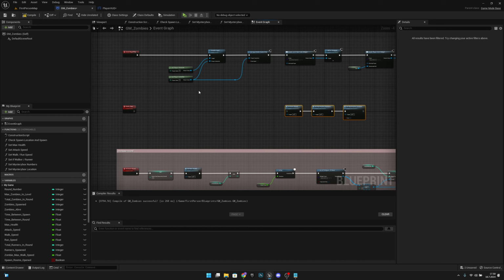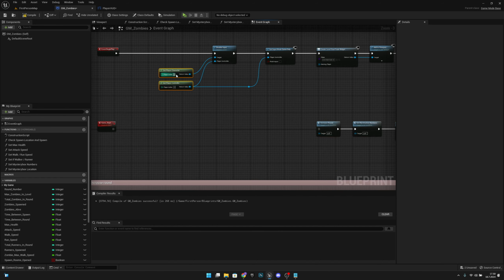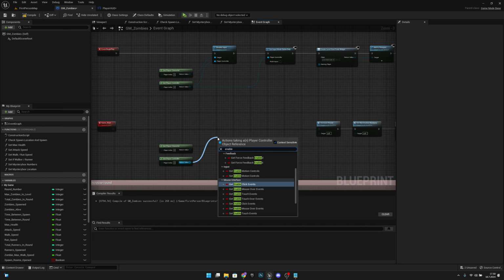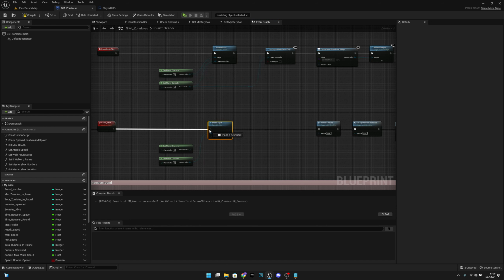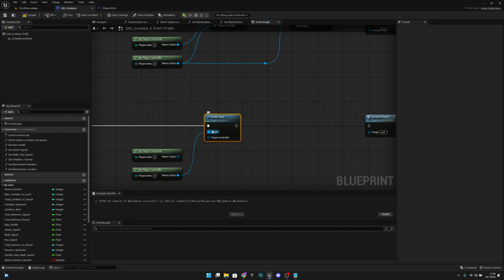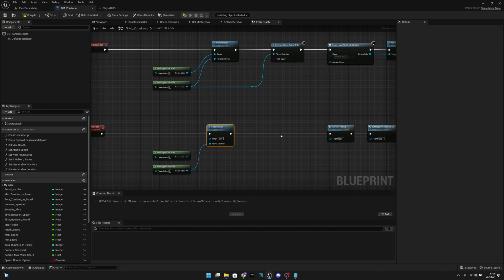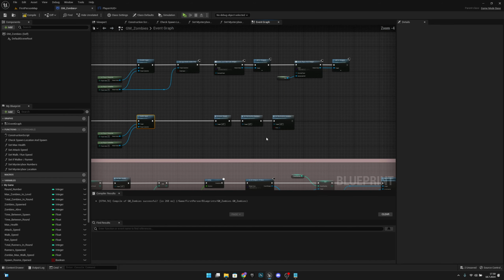And now we also want to get these two references from here and paste them to here. Now we want to get the get player controller and enable input. Okay, let's move it to here and connect it to the game start. Let's change this player controller from the target to the player controller like that. Let's connect it to the increase round like that. And now let's also connect the get player controller to here. And we can actually move these closer if we want.